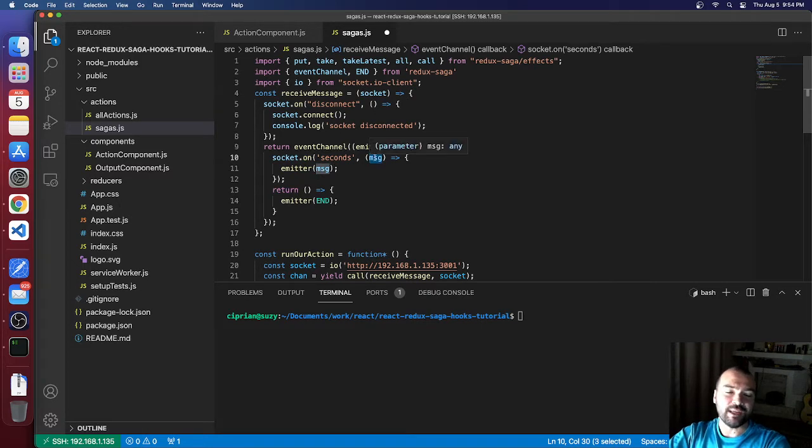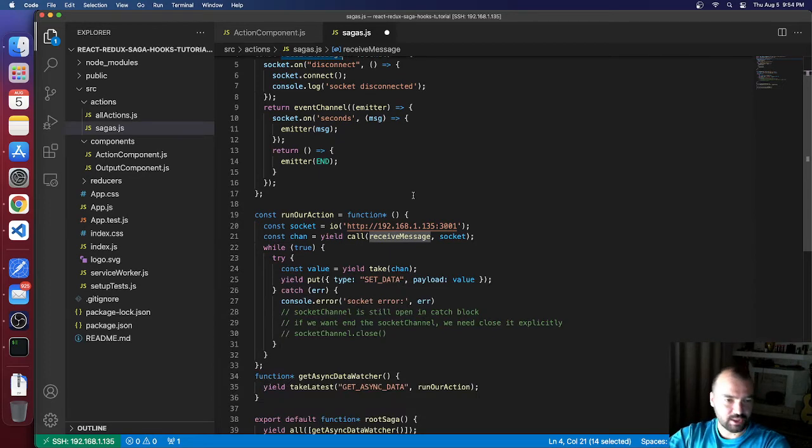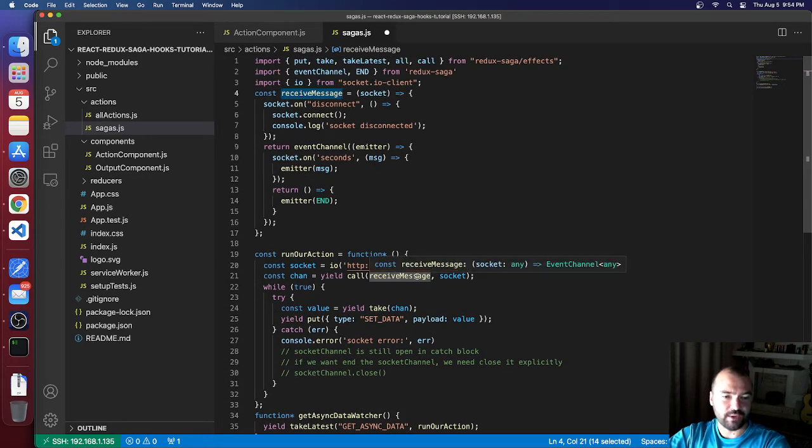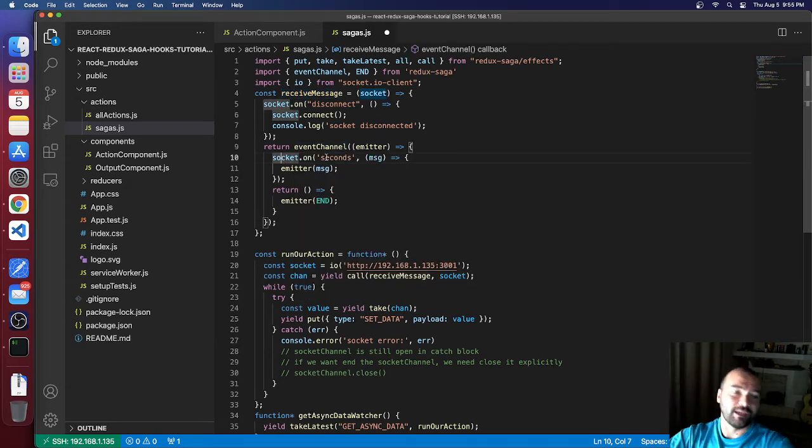The thing is, how do I get this message back into my Saga? Well, the emitter will have the parameter that message. So basically, I'm inside receive message, which I called, let me just close here. Receive message, I called down here, passing it the socket, and the socket is inside of an event channel effect. It's being declared, so it's listening for the seconds messages. And the message is being passed to the parameter of the event channel function.